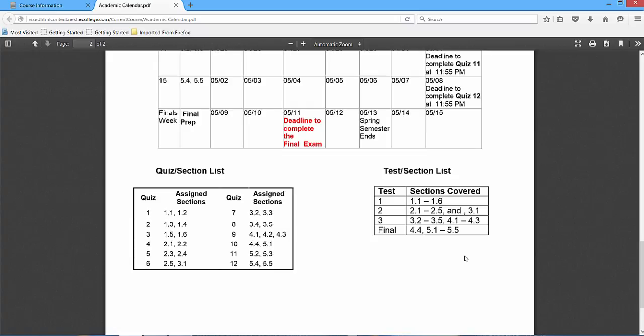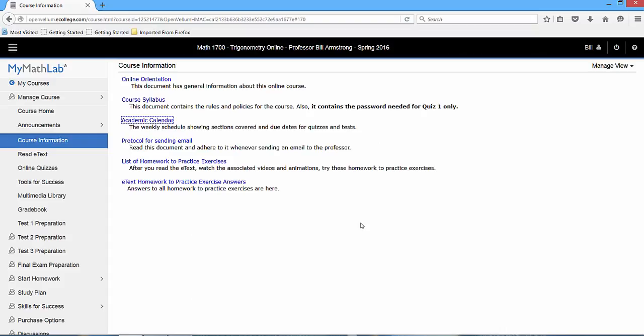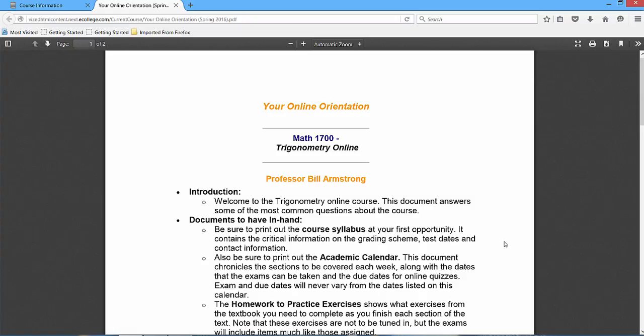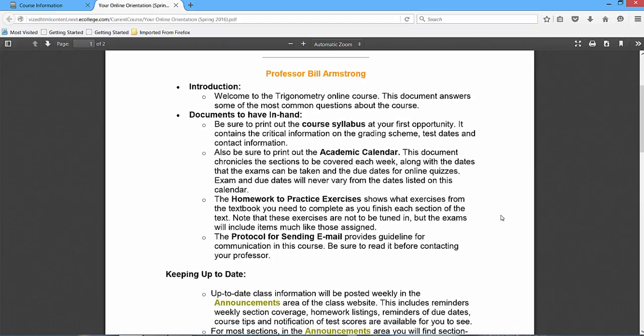But this is part of me being a little bit redundant. So again, I know you're going to print out the academic calendar, so you are always aware of what you should be learning on a week-by-week basis and any deadlines. Let's see, online orientation. Again, you print this out and have a hard copy. Notice at the very beginning, you are reminded of documents you need to print out and have a hard copy of. Kind of redundant.